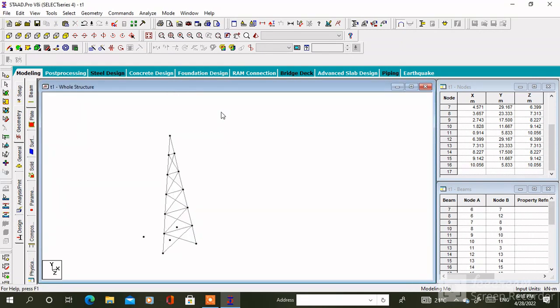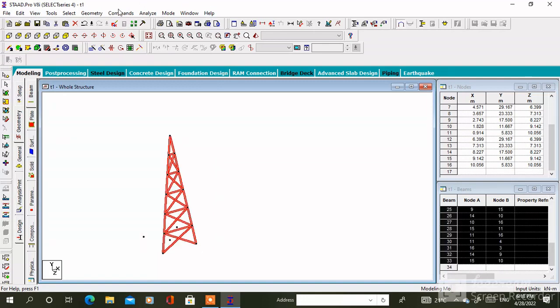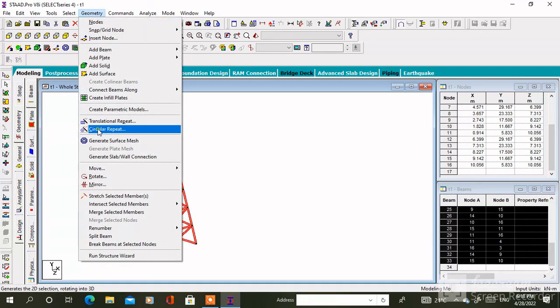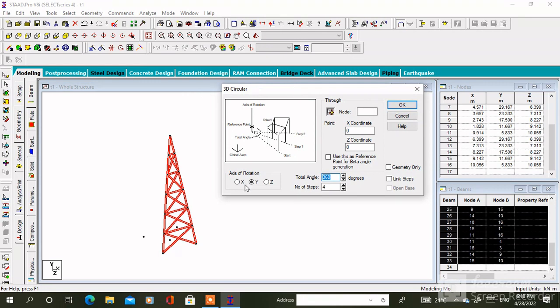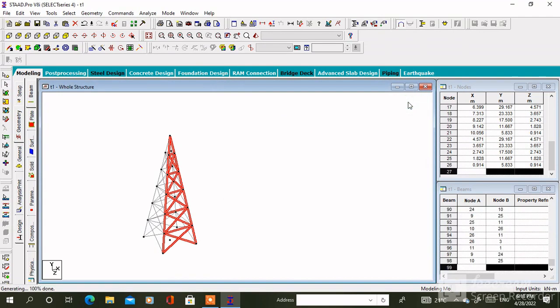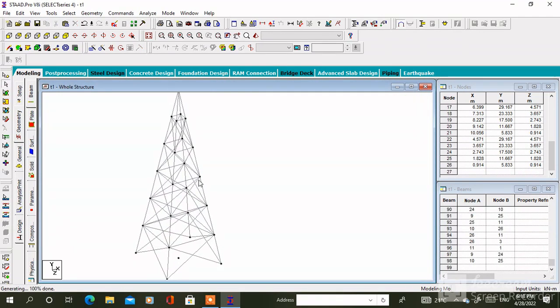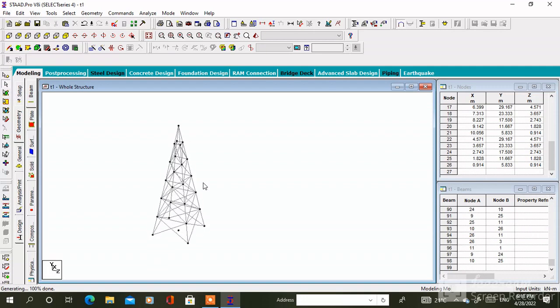After that, select this part, then go to geometry, circular repeat. Specify the number of steps, which is 4, then specify the center node, then click on OK. So this way you can create the structure of the tower very easily.